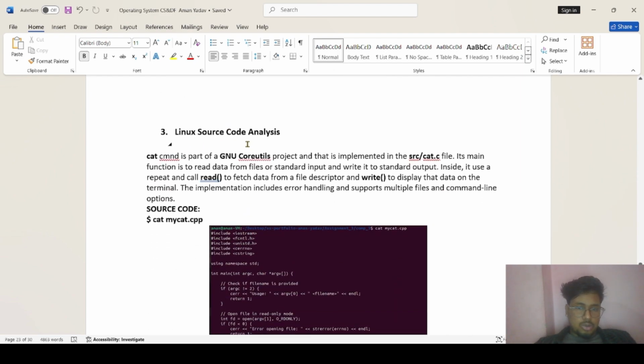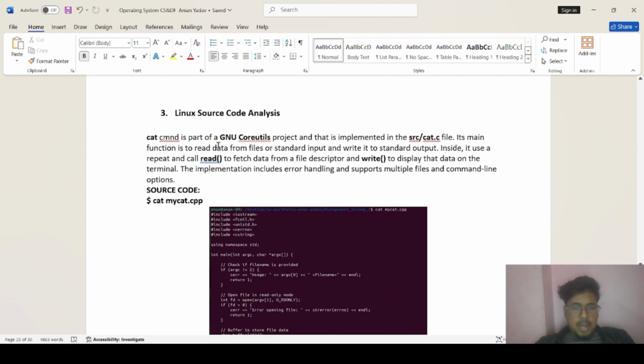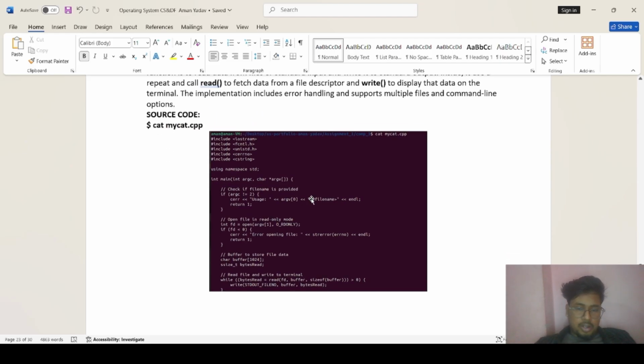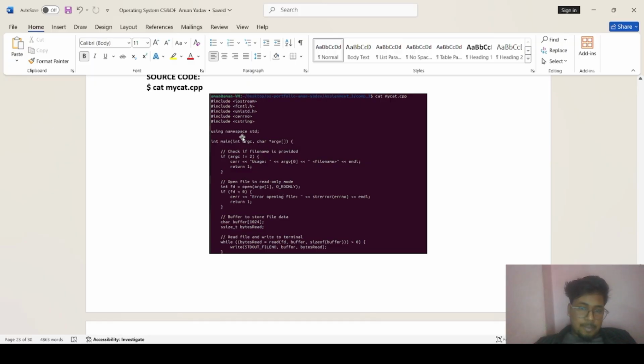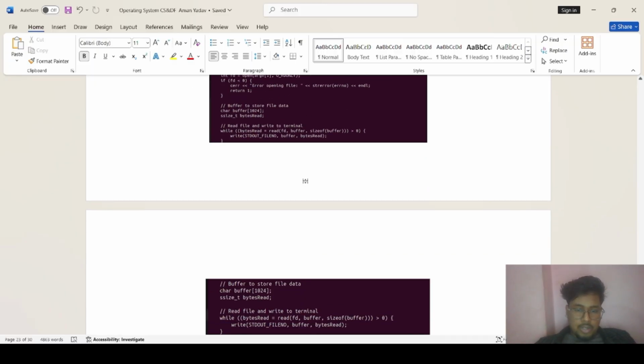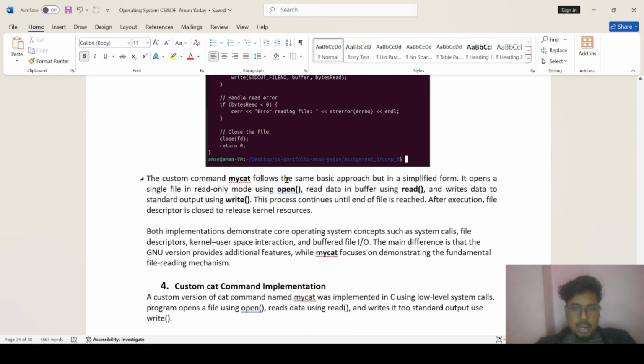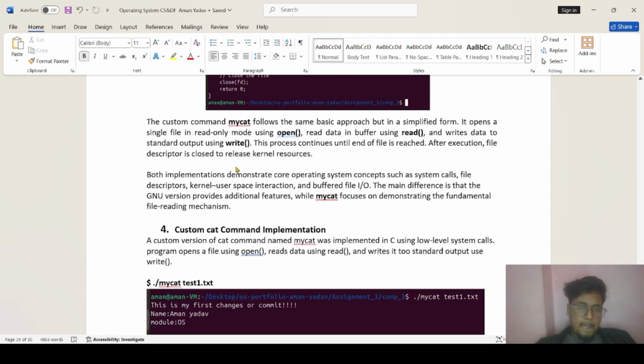Here is the Linux source code analysis of the cat command. This is part of the GNU coreutils, and I have worked on this very hard. This is mycat.cpp in the C language. Here I have written programs like top, ls, and commands like this. The custom command mycat follows the same basic approach but in a simplified form: it opens a single file in read-only mode using open, reads data into a buffer using read, and writes data to standard output using write.